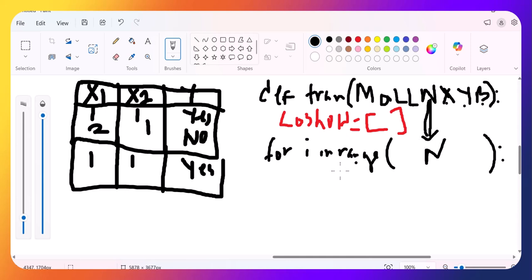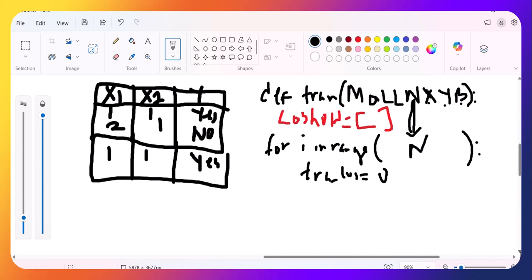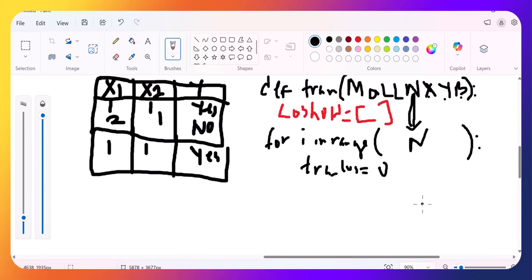So we want our train loss. The train loss we'll be looking at starts from 0. The train loss is the difference between the prediction and the actual, right? Train loss is y minus y hat. That's the first thing we want to do.